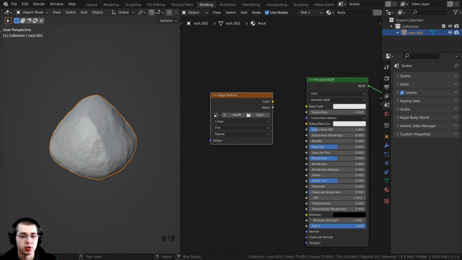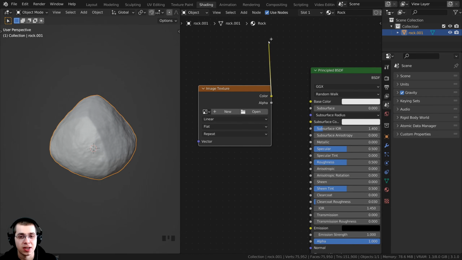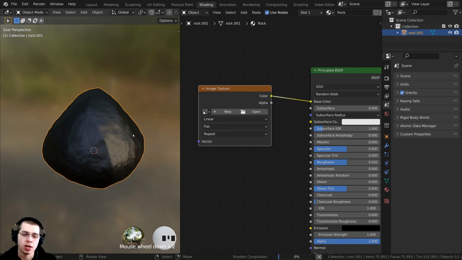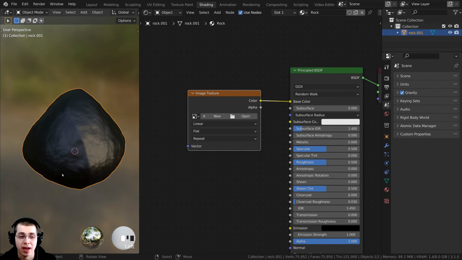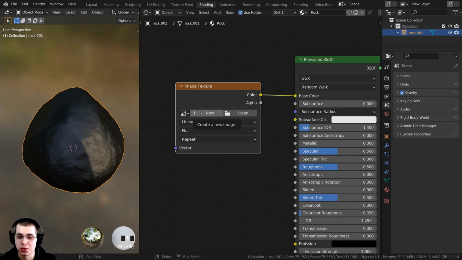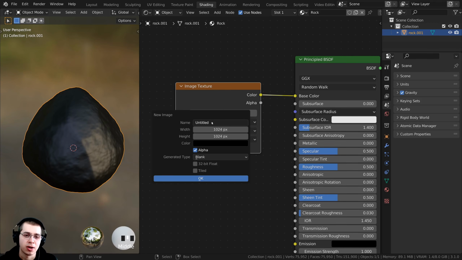Now I want to be able to preview the image texture, so I'm going to take the color and put that onto the base color, and that way we'll be able to preview the image texture on this object. Now we haven't actually added an image texture yet, so I'm going to click on the new button here to create a new image.